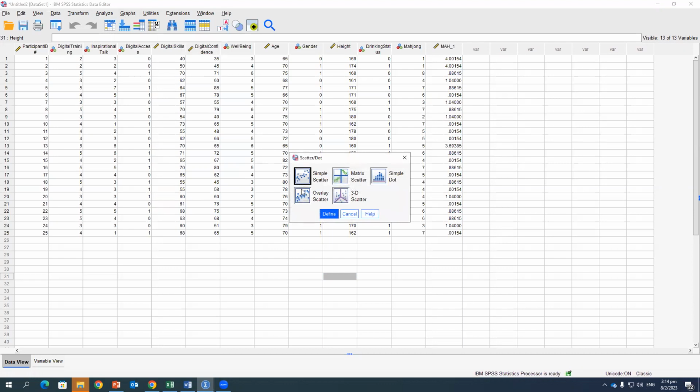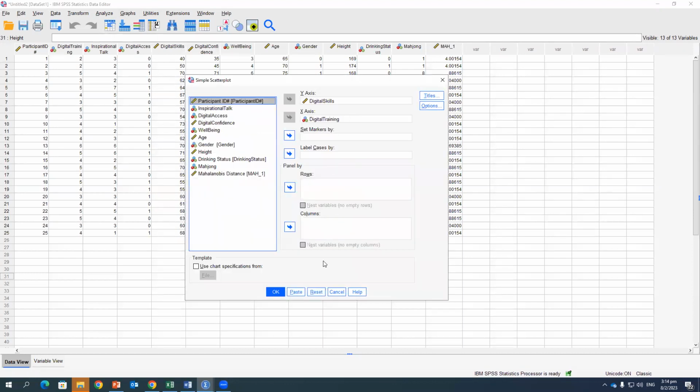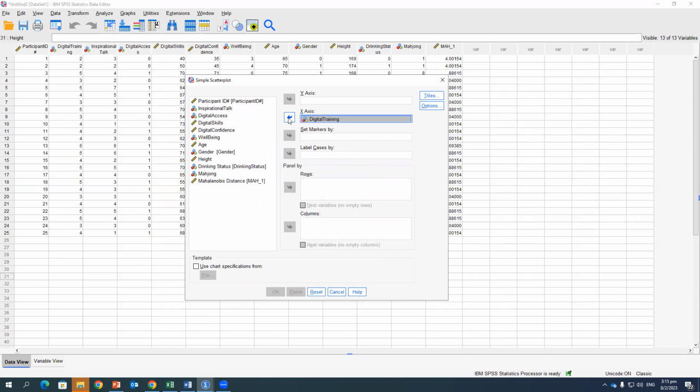I'm going to choose just a simple scatterplot, define it. Let me reset. My interest is to look at the relationship between digital training as my predictor variable. So it's a predictor because I'm using digital training to predict an outcome. So digital training is my independent variable. And the independent variable is always on the x-axis or the horizontal axis. And the outcome that I'm trying to predict is called digital skills. So digital skills is my dependent variable. And the dependent variable is always on the vertical line or the y-axis.